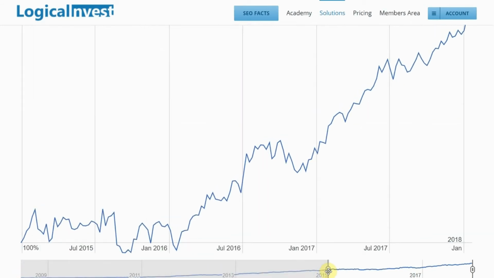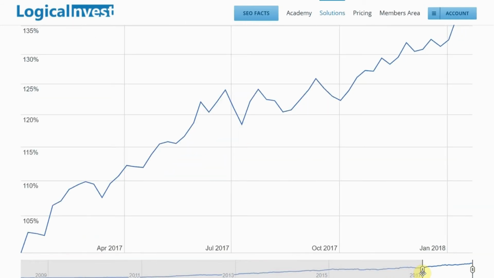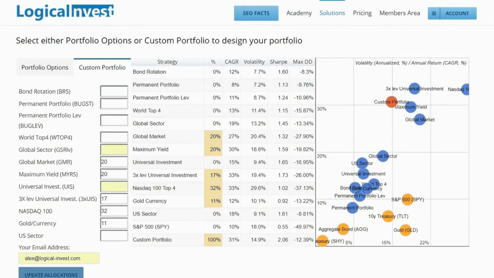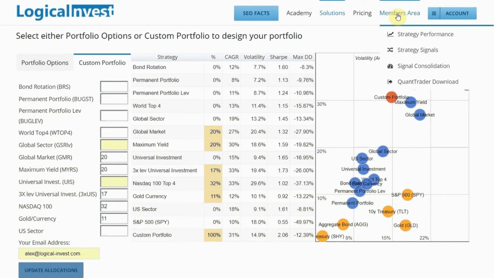Again, I zoom into 2015 to 2017, or here just into 2017. And now I'm pretty convinced this is what I'm going to invest in. So I take note of the percentages I've selected and then go to the signal consolidation.